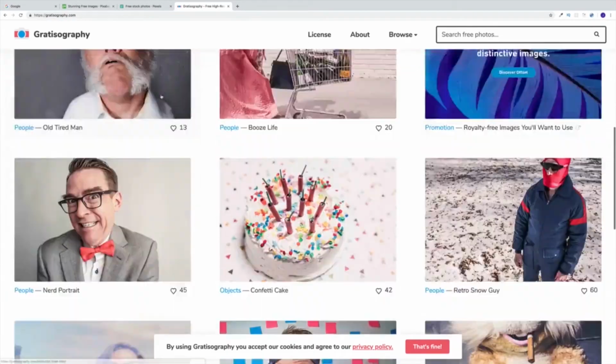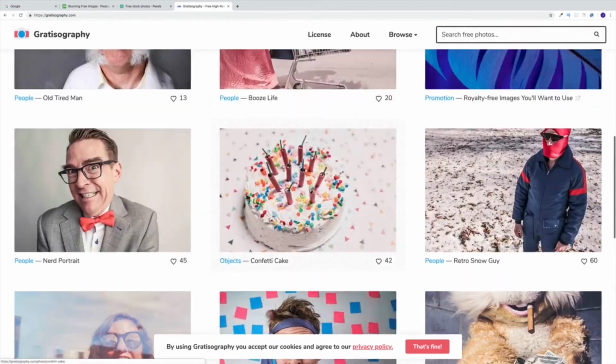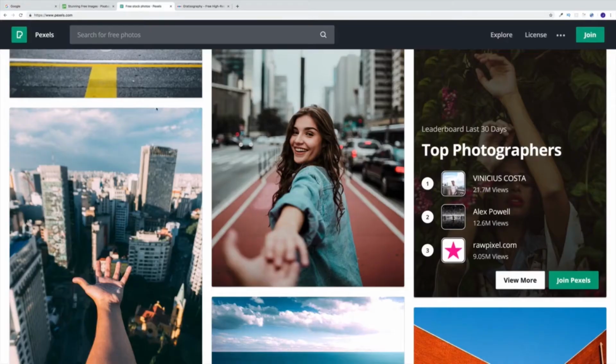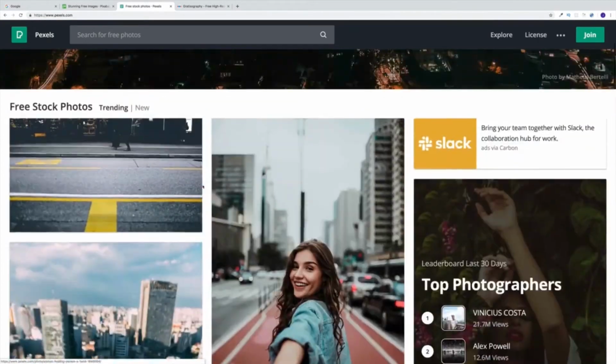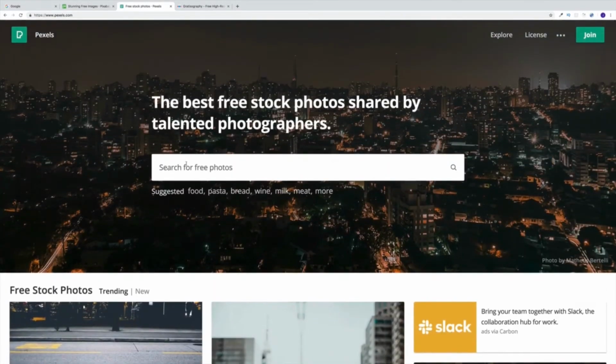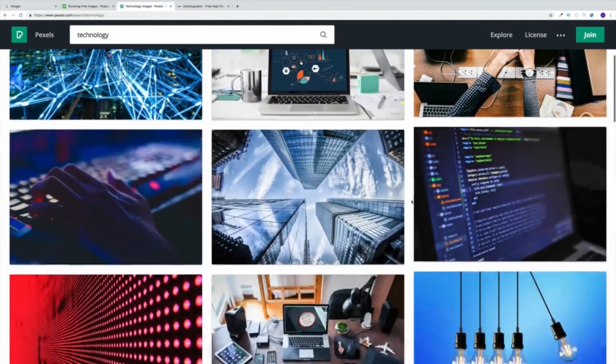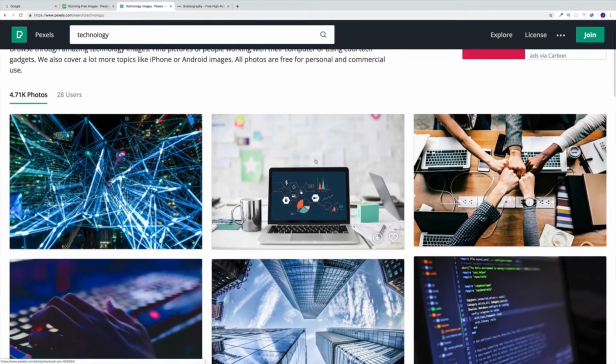And with Gratisography, it's more like funny pictures with a bunch of people. Again, it would work exactly the same way. So if you're going to go to the site and find whatever you're looking for, let's say in Pexels we would like to have technology, something like this, then obviously we're getting very high quality and copyright free images.